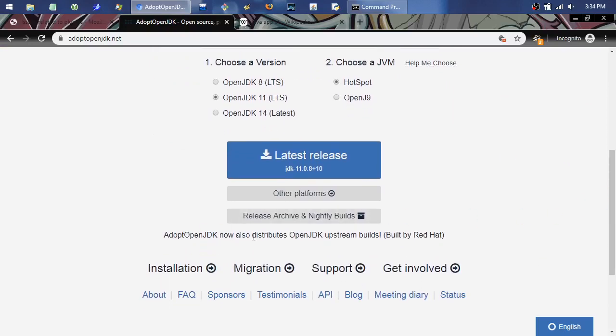So what you'll want to do is down here, in almost fine print, it says OpenJDK now also distributes OpenJDK upstream builds by Red Hat. That's what you want, and you ideally don't want to get them even from Red Hat, because Red Hat's kind of behind the scenes, they're really the ones who do most of the handling of that official Oracle stuff, and they make you register and all that kind of stuff. So I like to keep it as free and open as possible.